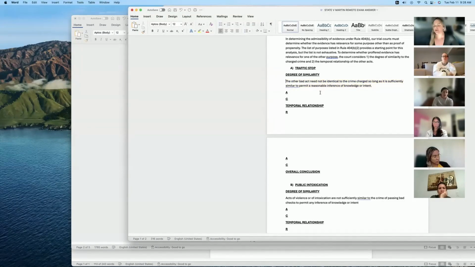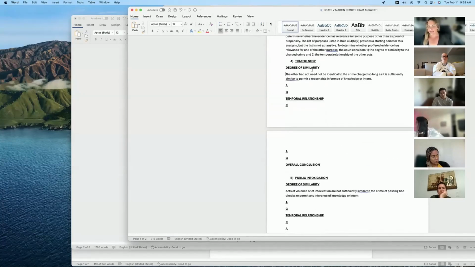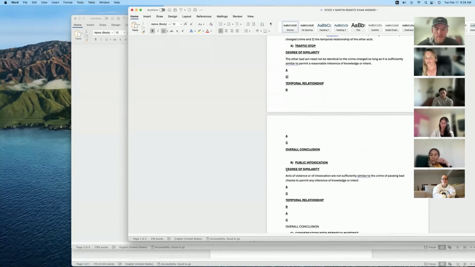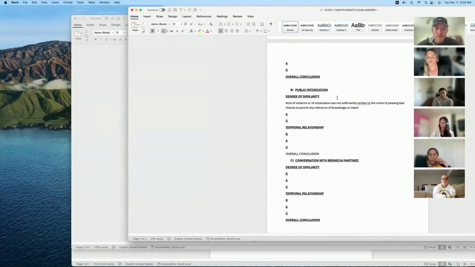All right, so that gives you an idea of the cut and paste, right? From the case law to the answer. I'm not going to do the whole performance test, but then you'll go through each one. Now, keep in mind this rule right here, because it's the only rule they're giving you for the degree of similarity for the traffic stop. You're analyzing and concluding. And then also, you had a separate rule for degree of similarity for public intoxication. There was no separate rule regarding this conversation with Bernicia. So you're going to delete the R here. I'm just giving you the heads up, right? And you're just going to analyze and conclude.